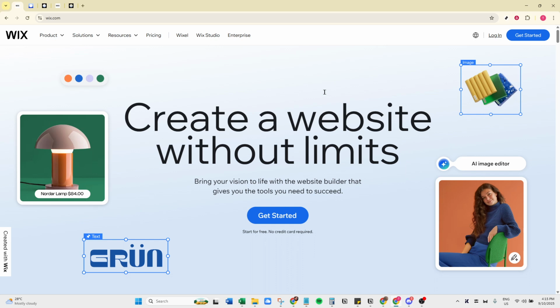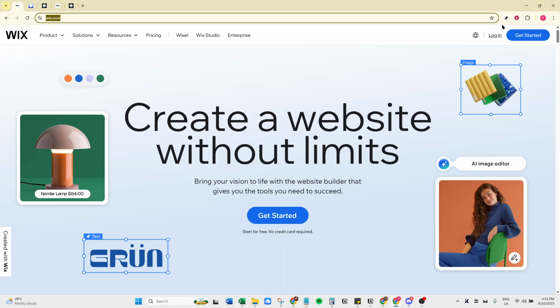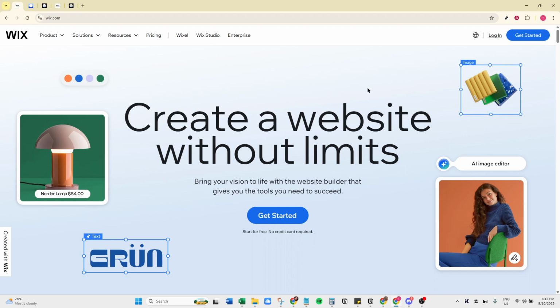The first step is to go to Wix's website. Once you're there, you'll need to create a new account if you haven't already, or simply log into your existing one. This is straightforward, but if you're new to Wix, just follow the prompts to get yourself set up.